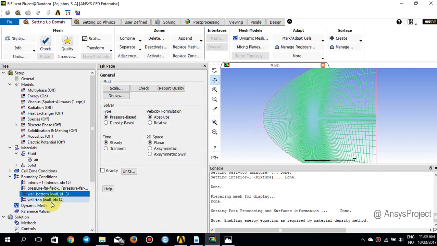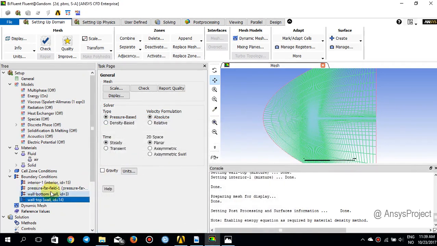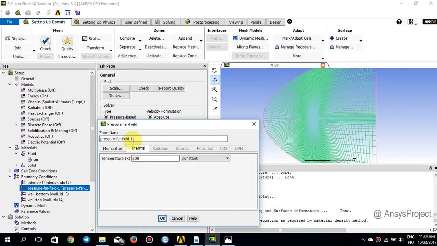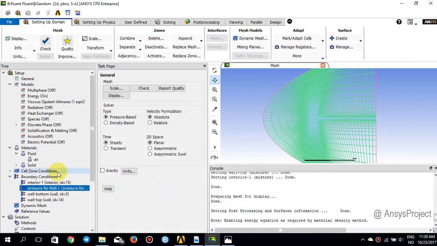The wall bottom and the wall top, which are the walls of the airfoil, are set to the wall boundary condition, and I'll keep it as it is. I think I forgot one thing, and that is the thermal, and the temperature is 300 Kelvin, and I'll keep it.